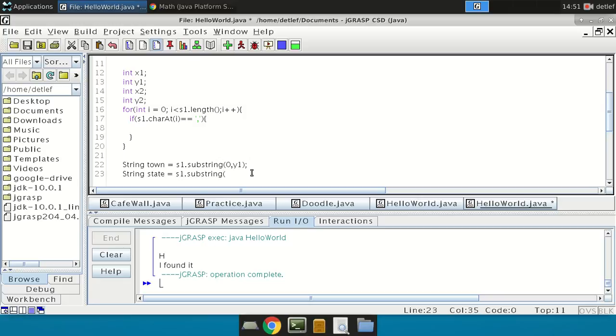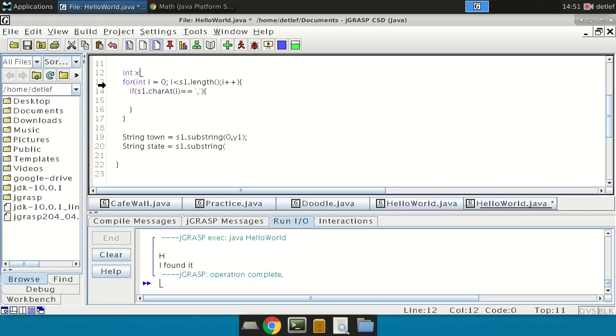s1.substring. And actually, you know what? We only need really one variable. We'll just call this x.